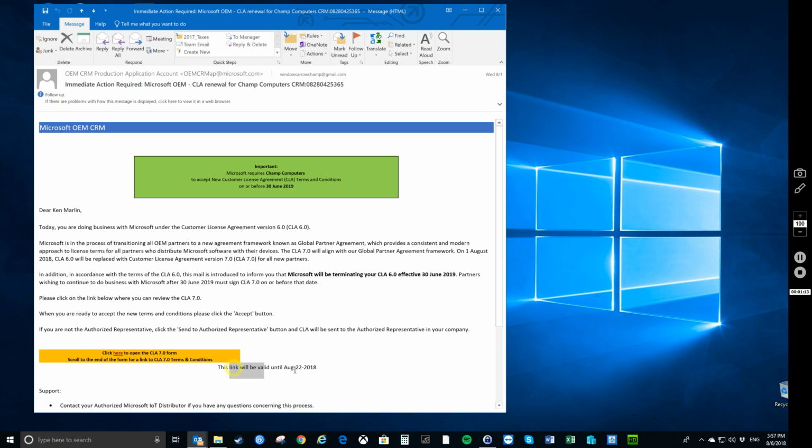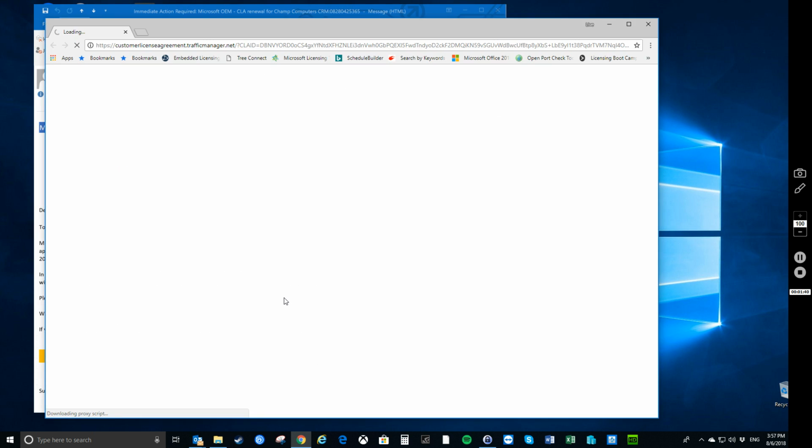The other thing that's important is it'll tell you how long that link is valid. Mine here is valid to August 22nd. If you take your time to review the terms and this link expires, just reach out to us here at Arrow, msembedded@arrow.com or ken.marlin@arrow.com, and we can renew this link and send you an updated email with a newer link in it. But what you do is you click here and it will take you out to the CLA website.